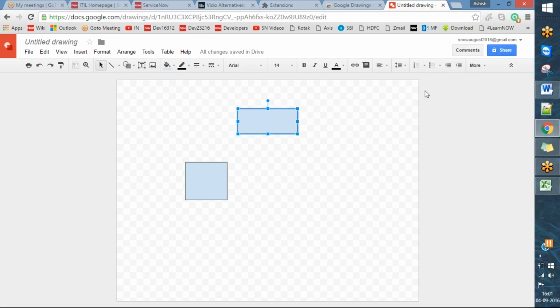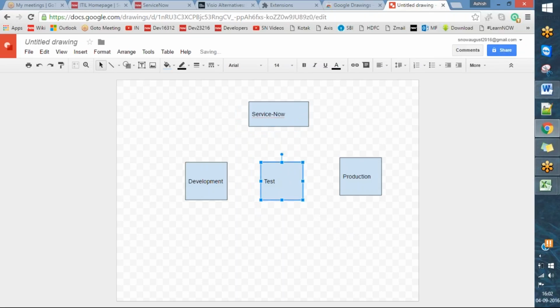So what I had explained to you is that ServiceNow has three instances. One is called development. Then they have testing, and one is called production. Clear? Any questions?